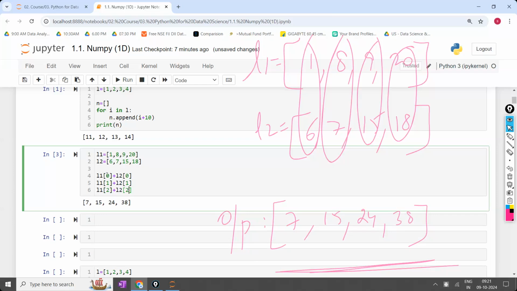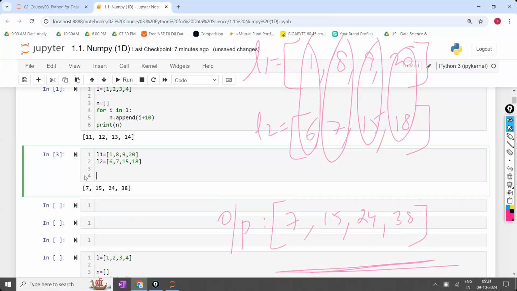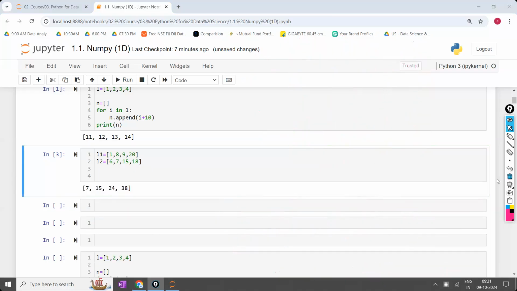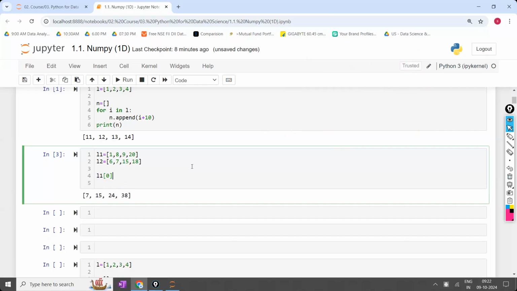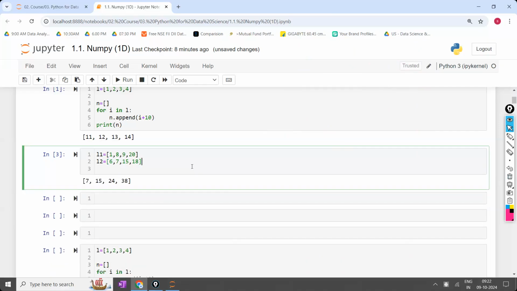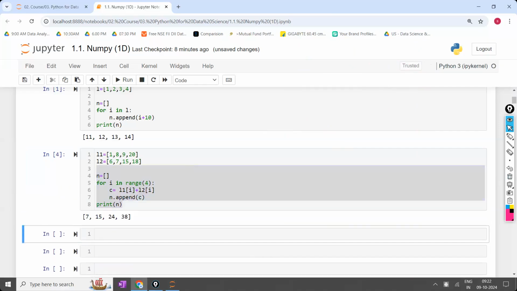Now, every time what is changing? 0, 1, 2 is changing. So 0, 1, 2 is changing means what we have to write inside the for loop? 0, 1, 2. Whichever is changing, that one we have to consider. And I asked it to continue in this way. Right? So like this, we are going to create the program for adding the two values within the lists. So this is the program for adding two values in the lists.